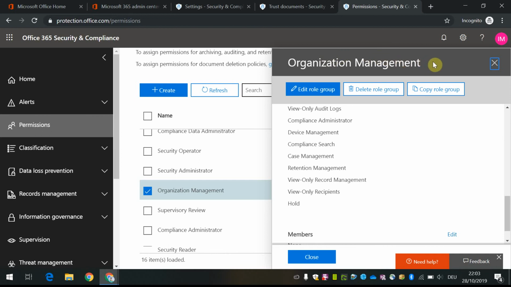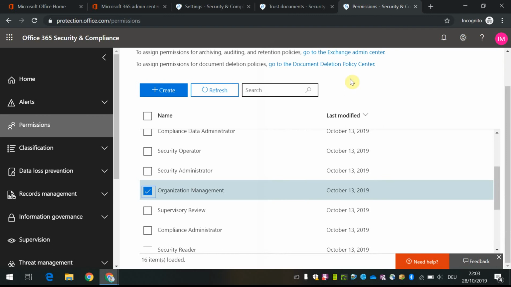So you can do pretty much everything. You can manage your organization, as you can see from here, but you cannot search for content. So you cannot search for mailboxes or SharePoint sites. Yes, this is the global admin.